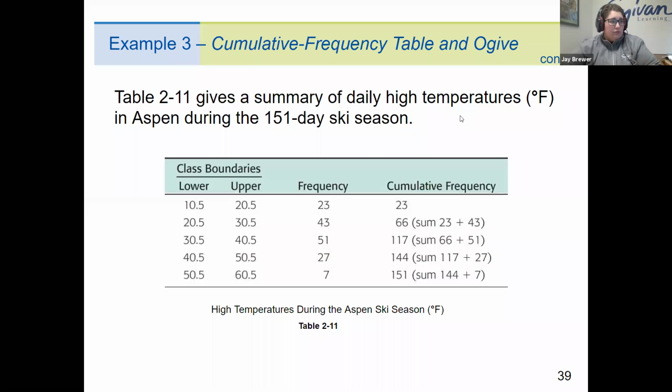Okay. So the table gives daily high temperatures in Aspen during a 151-day ski season. We have our lower and we have our upper. Those are our boundaries because we have 0.5s, right? It would not be considered our class lower and upper because classes do not have the 0.5. They're using the 0.5 here probably because they know that temperatures can actually come in decimals. So you want to make sure that you're not going to mess that up.